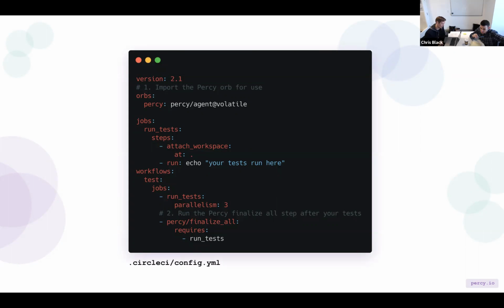If you want to look at the configuration of how this actually works, first of all, as Chris pointed out here, your CircleCI configuration version must be 2.1 or greater. Then you're able to import and specify the Percy agent orb as available in your workflow here. And further down, Chris, as you mentioned, one of the key values of workflows is that you're able to specify dependencies between the steps.